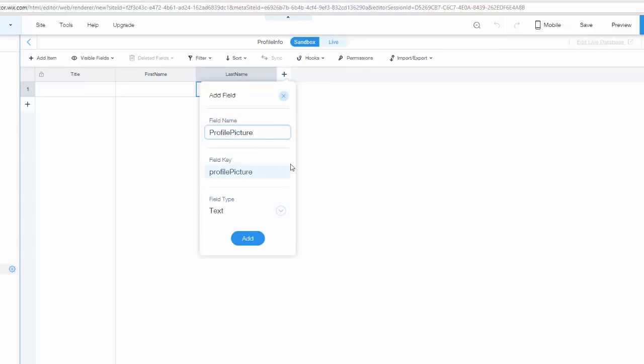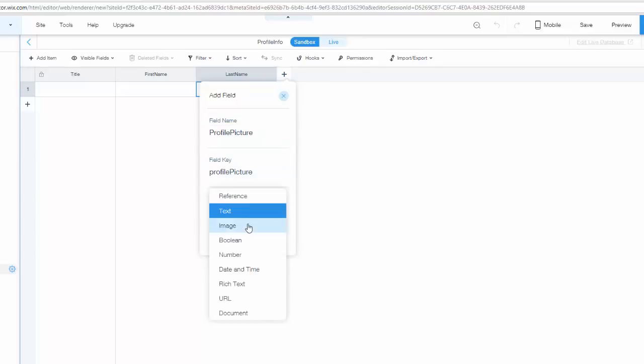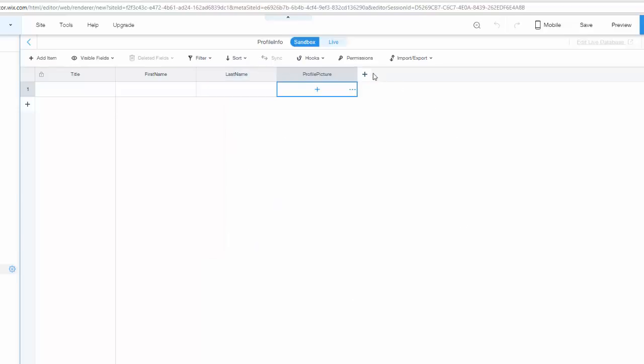So now we have profile picture, but the field type of this one would be an image because they're uploading a picture. This is important to make sure you get your field type right so the database knows how to read it. You would then click add, and then we're going to add some rich text.